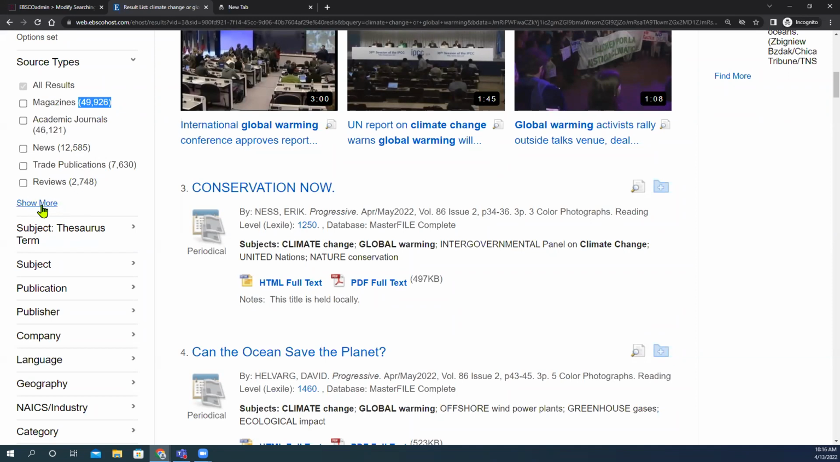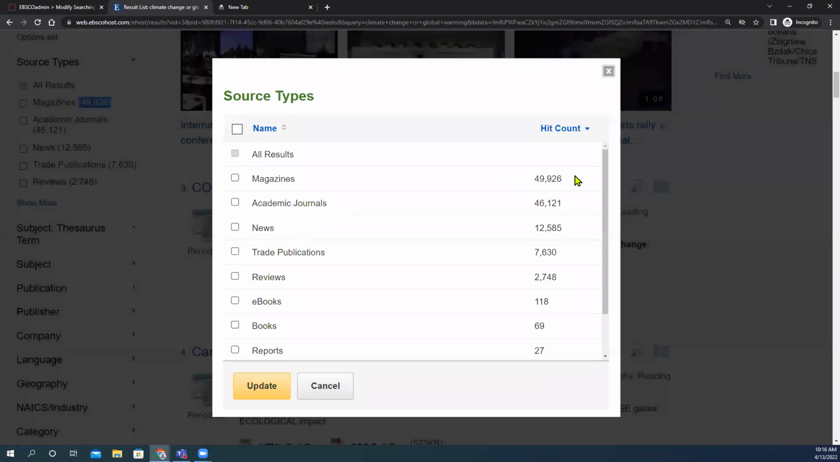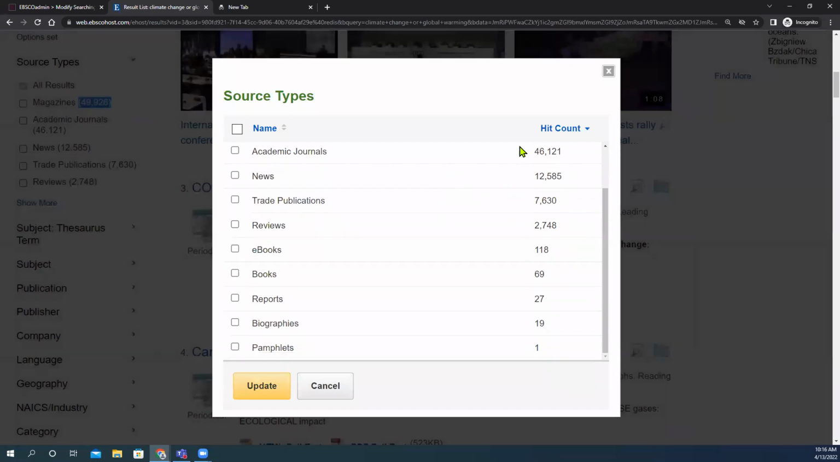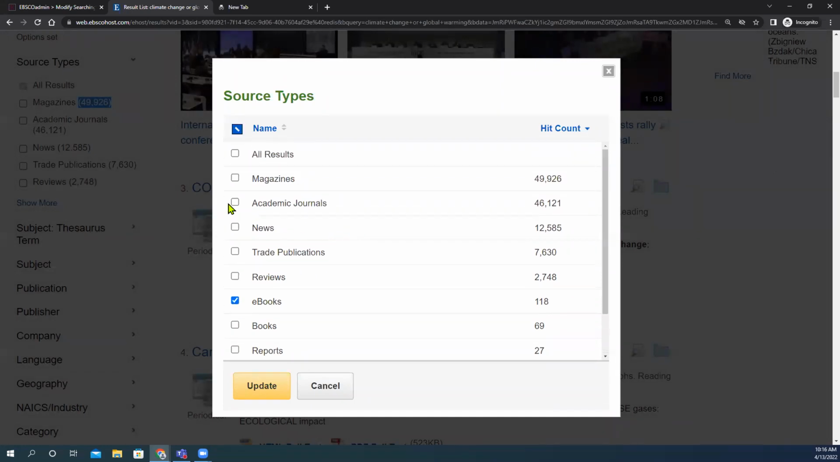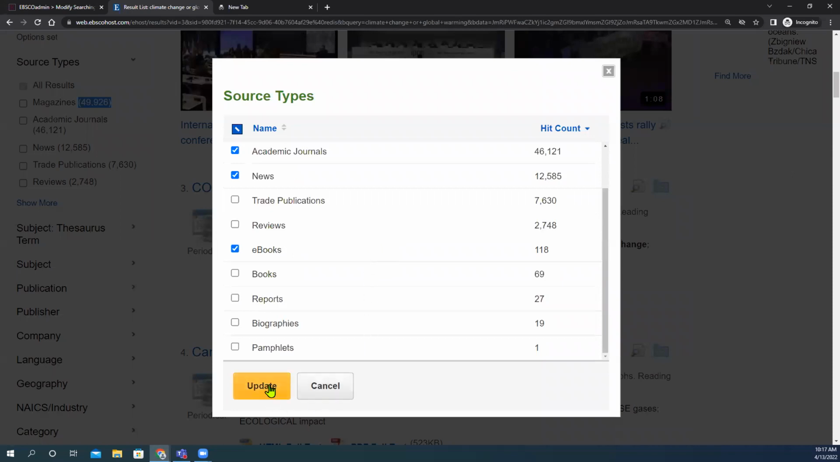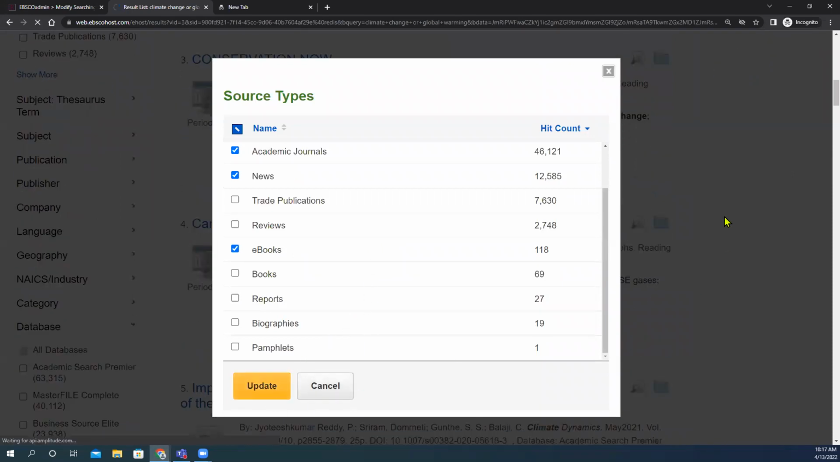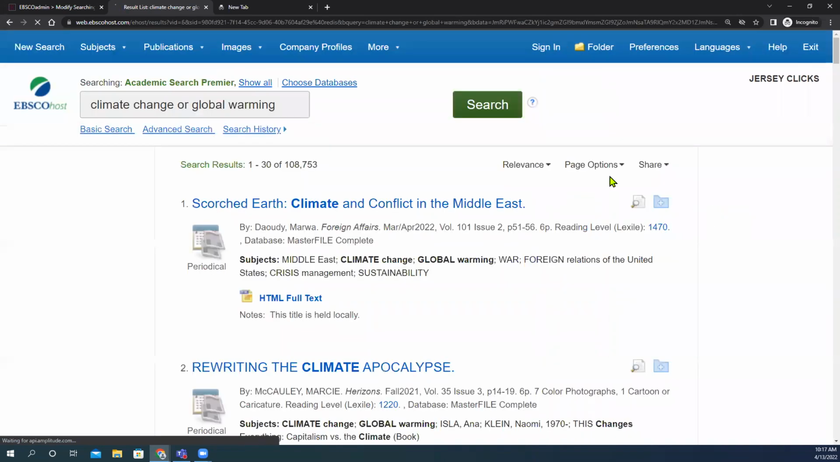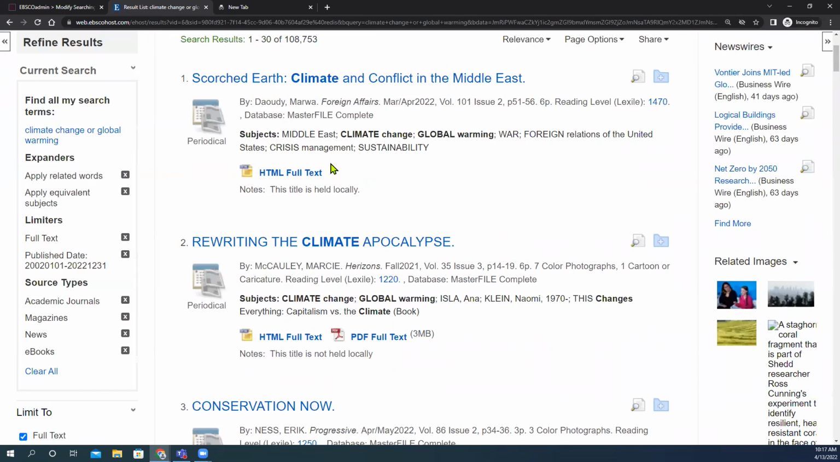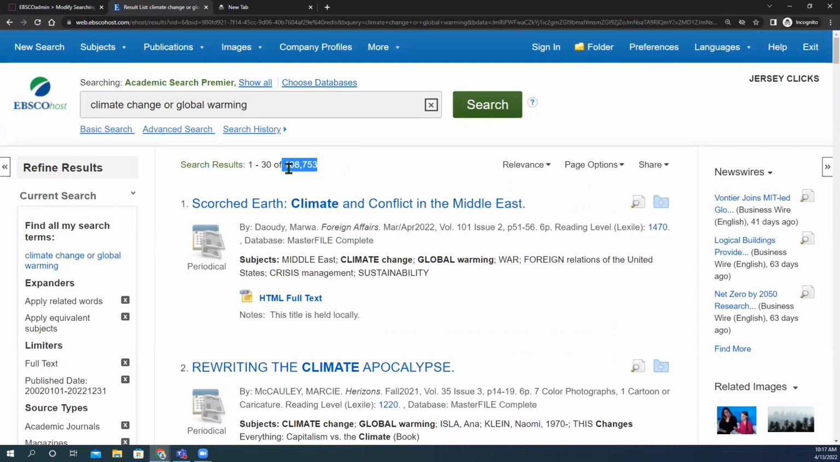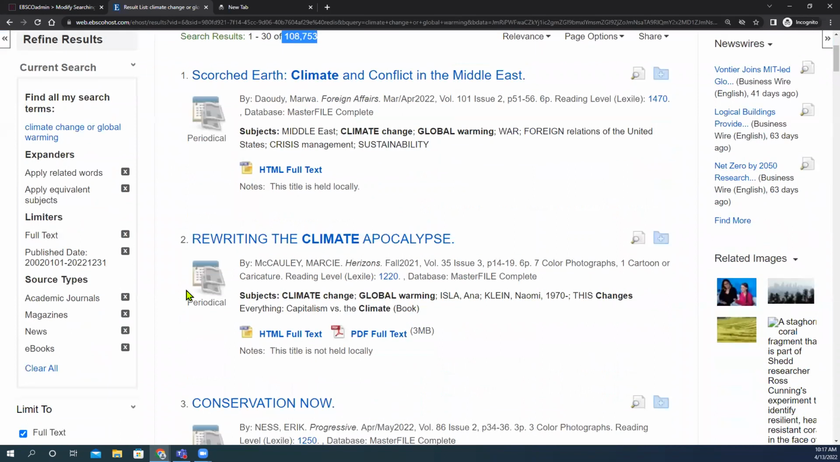I can click show more to see all source types represented in my search results, and the hit count is represented here as well. Okay, and I can select multiple. So if I'm interested in ebooks, academic journals, and magazines, I'll throw in news as well. And I'll go ahead and click update. And now we are looking at just 108,000. So we've gone from 400 to 108. We're getting it down to something a little bit more manageable.